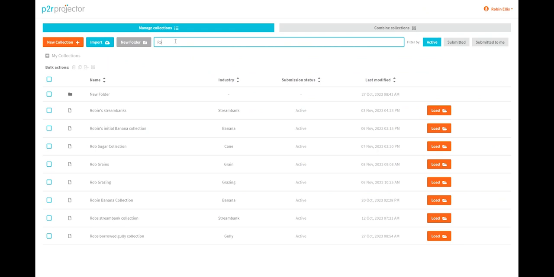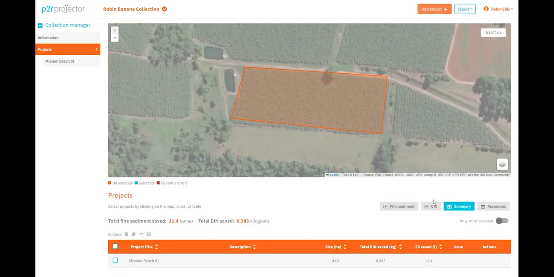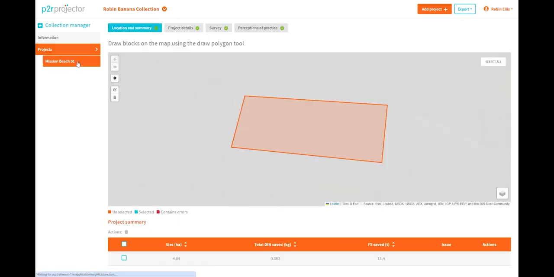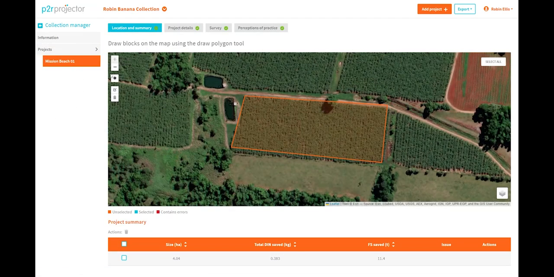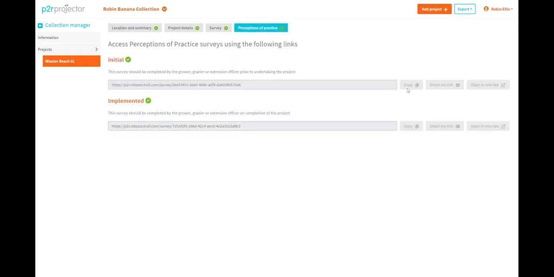So I go back to my collection manager, or I could refresh my browser, and I find my collection containing my project, and when I make that project active, I see that my Perceptions of Practice survey is now complete and locked, and I can't change those values.